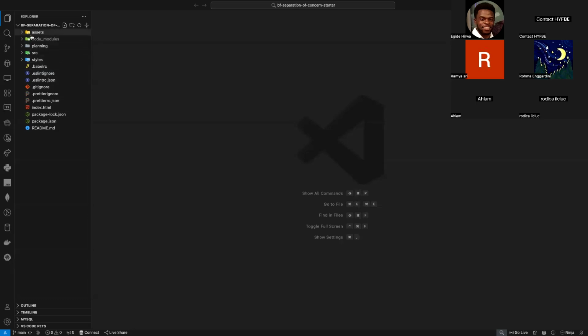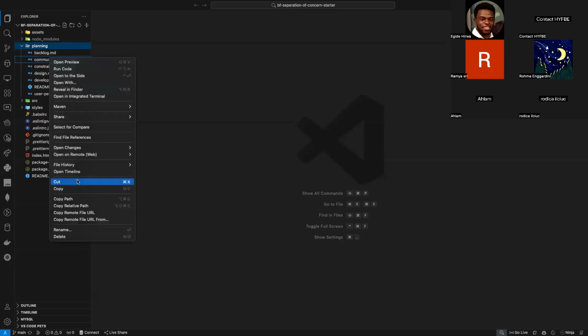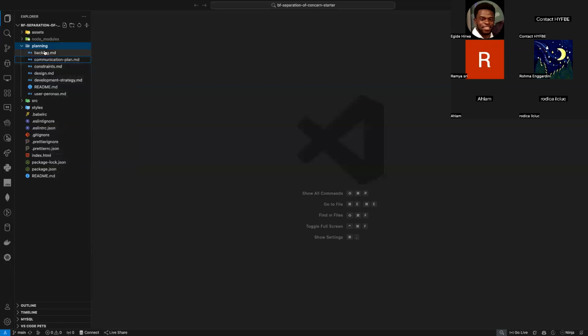So first we have assets, and in assets you will put your photos and stuff like that, in case you have any photos. Then we have the planning part, which has a backlog, communication plan, constraints, design, development strategy, and user persona. That's everything you need to write for this project. And remember, the communication plan you don't really need, because it's an individual project.